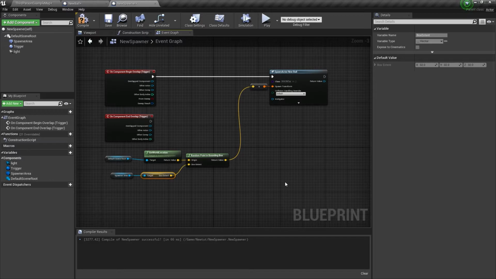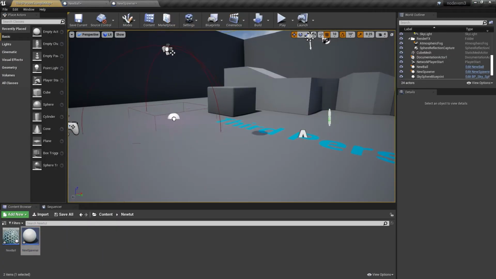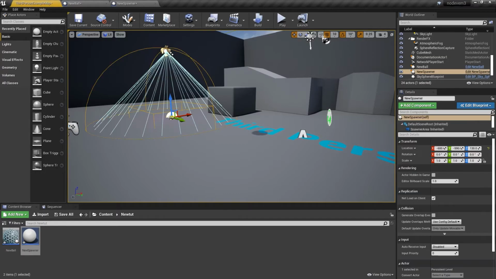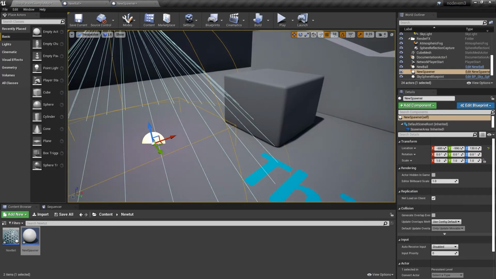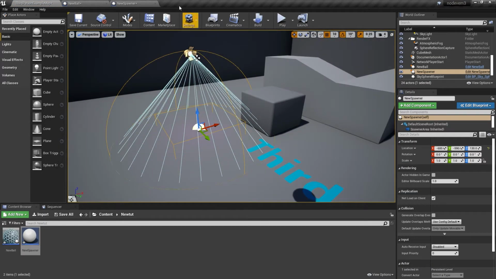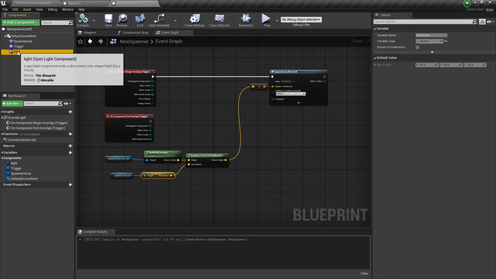Now everything works. So I'm going to leave the code the way it sits right now, and I'll show you guys what happens if we go to use this. So drag in our new spawner, I'll put it right beside the cube so you know exactly where it is. And I'll actually go back in here and turn up the light intensity as well.